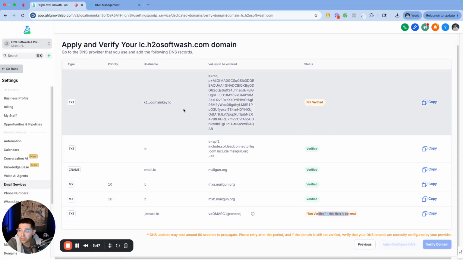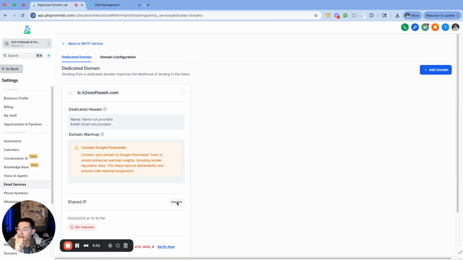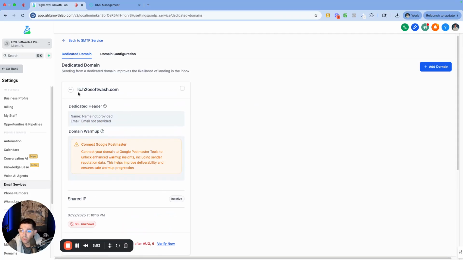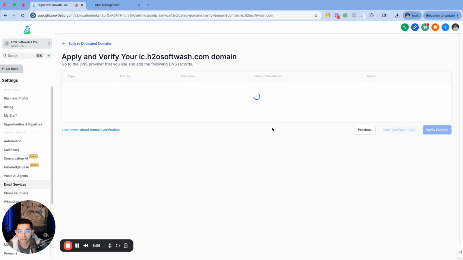If this happens, all you got to do is click on the little backspace over here, back to dedicated domains. Click on that. You're going to see the one that we just added, and at the bottom, it's going to say verify now, right? SSL unknown. We want to get this SSL unknown, or that little red banner, to a green banner, right? So we're going to click on verify now.